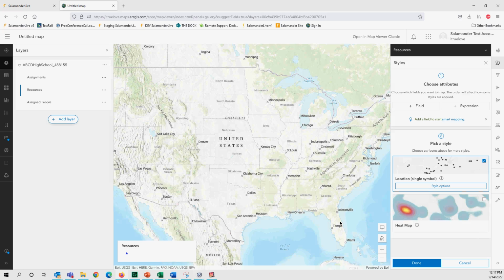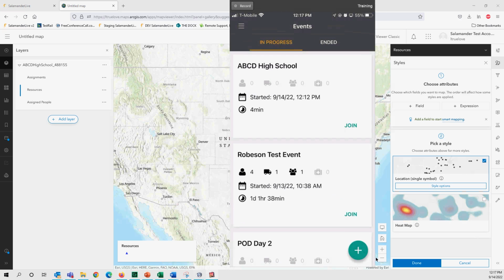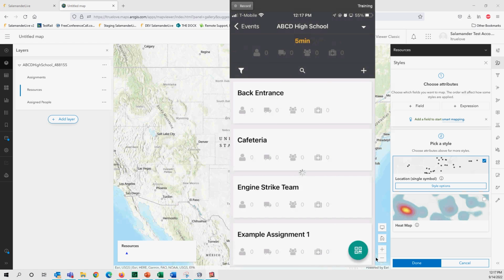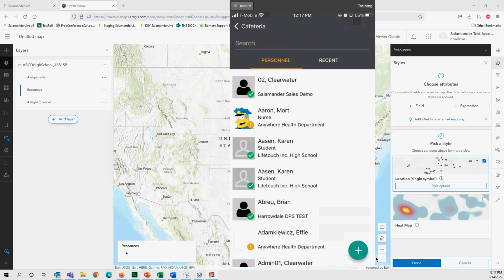Okay, so I've got my track app up here. Let me move this over here. So here's my track app. There's my ABC High School event. No assignments yet in here. So cafeteria, I've got some people. I've got Rob Devon in here. If you don't know who Rob Devon is, he is our national sales rep director.